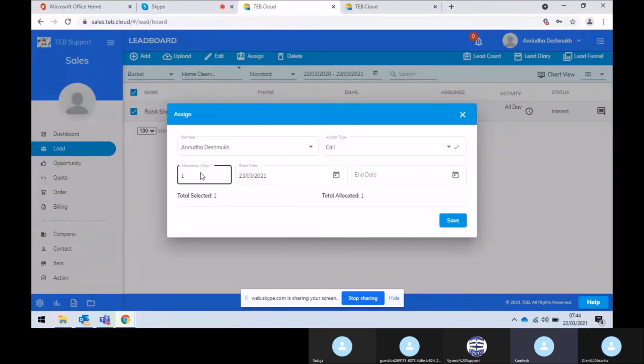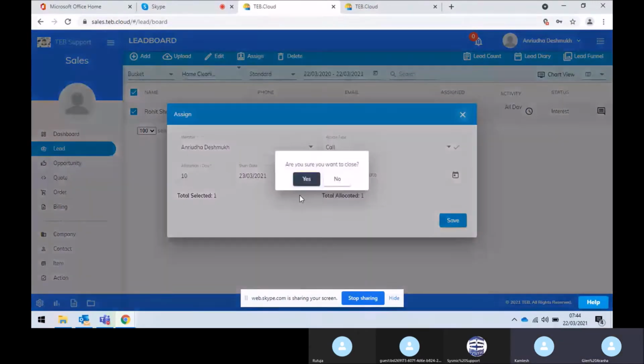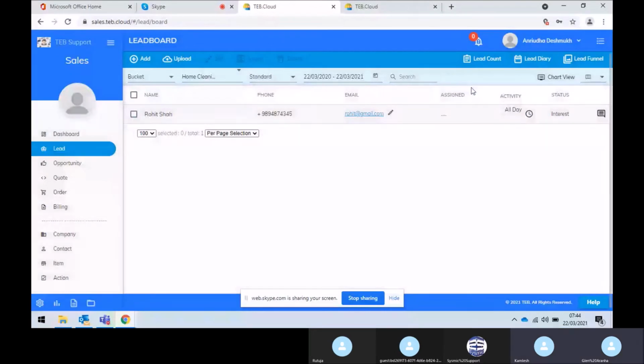Now, before we move on, let's suppose I have 100 leads to do, and I want to define that each day Anirudh will be making only 10 calls. So I can click here. I'll show you in some other bucket. Just a second.